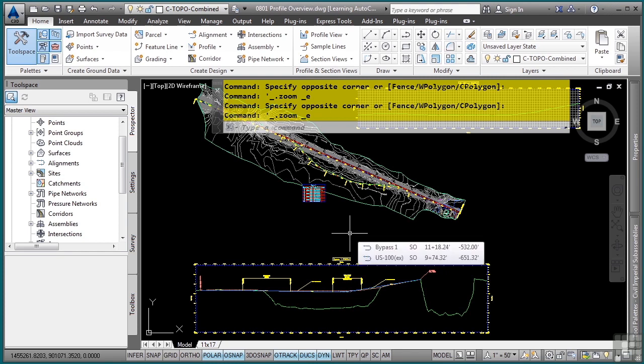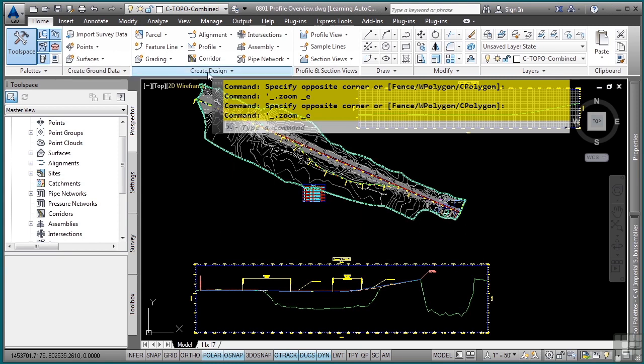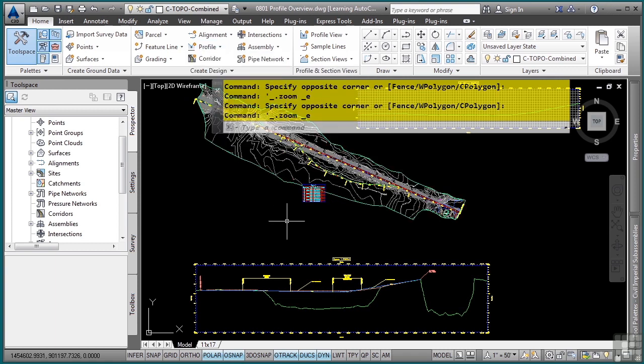Civil 3D provides similar creation tools for creating profiles as you have for alignments. The creation tools for profiles are located in the Create Design panel, Profile, and then Create Surface Profile, as well as Profile Creation Tools. Profiles are stored in the Prospector tab and are children of your horizontal alignment.